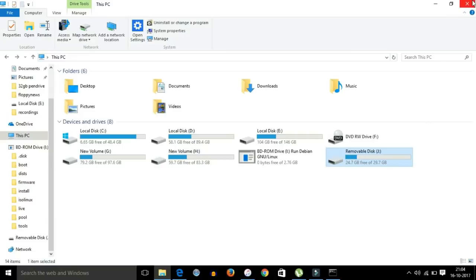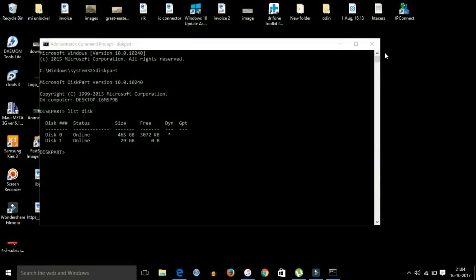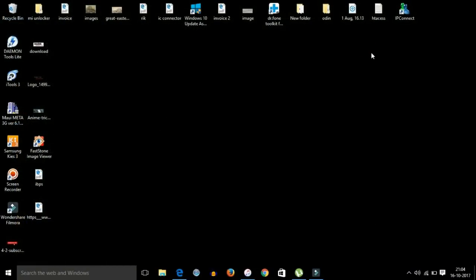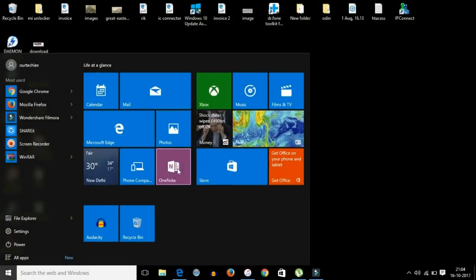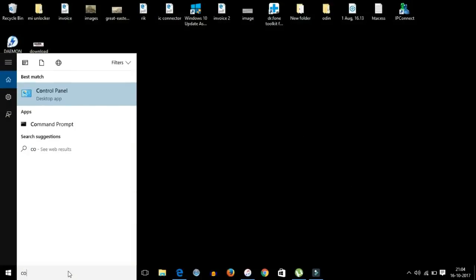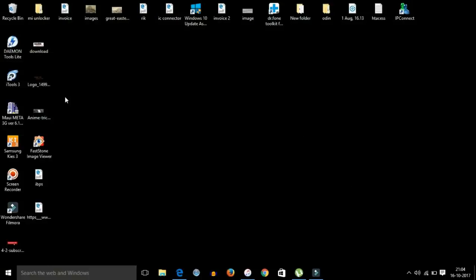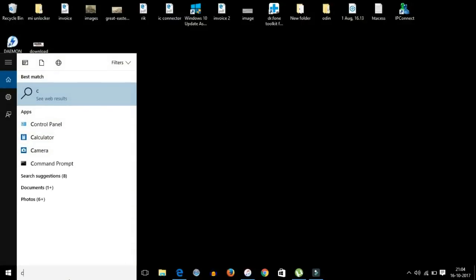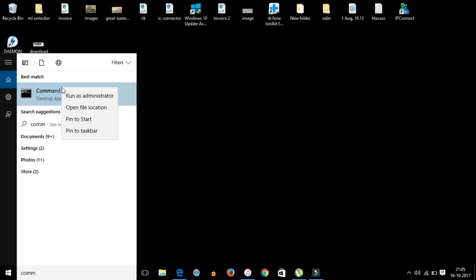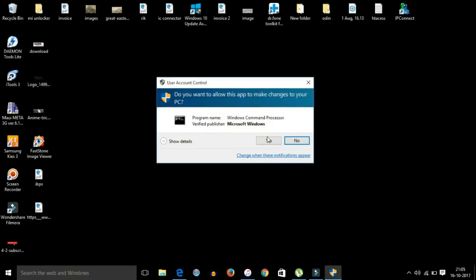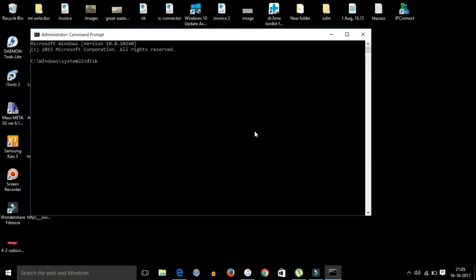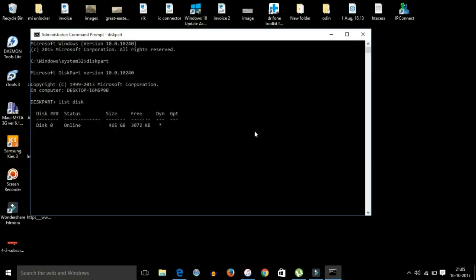Again, I have to do the same thing: open the command prompt as administrator. Yes, okay. Now the same thing: diskpart, and after that, list disk, and the disks will be listed.